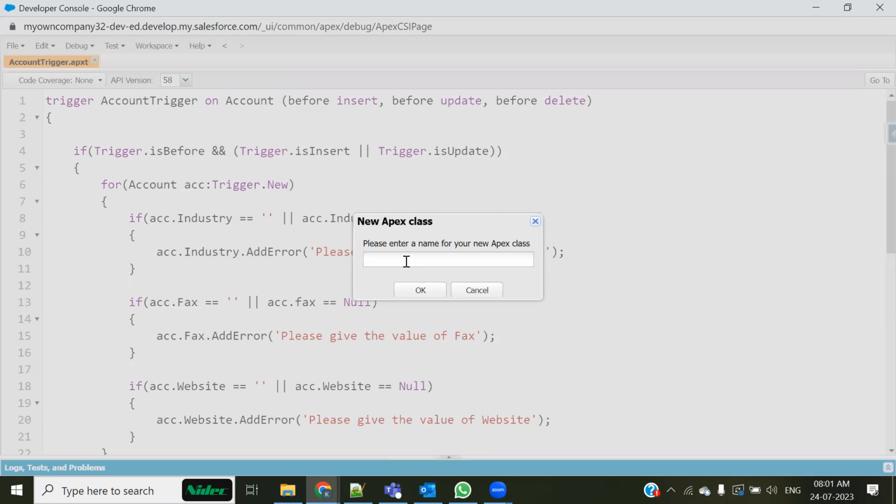For which trigger? It's a handler class for a trigger called account trigger, right? It is a handler class which I would be creating for this trigger. So how are you going to name it? What we usually do is take something like this, account trigger handler, right?